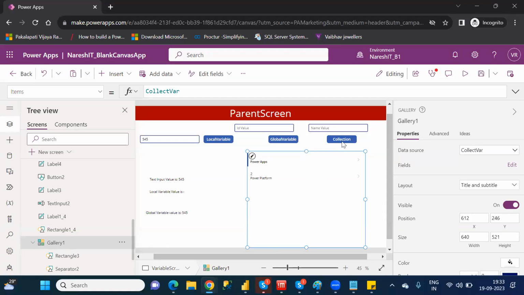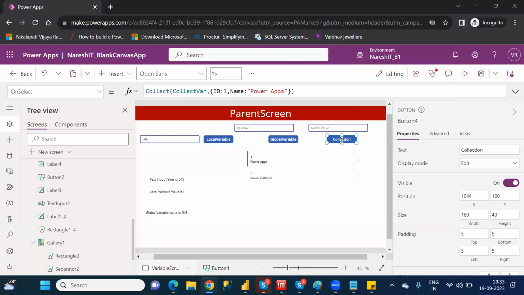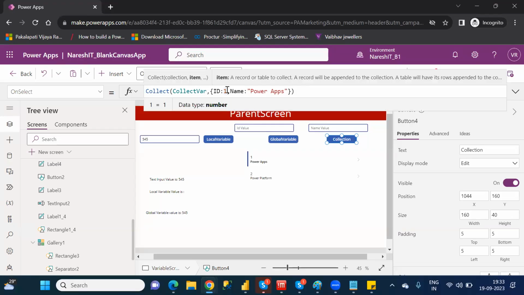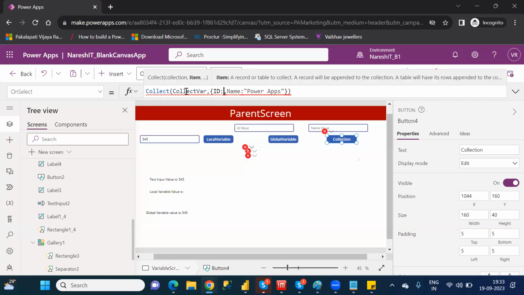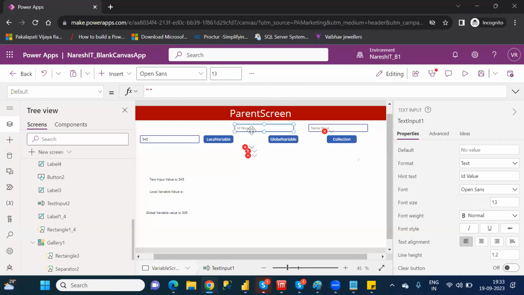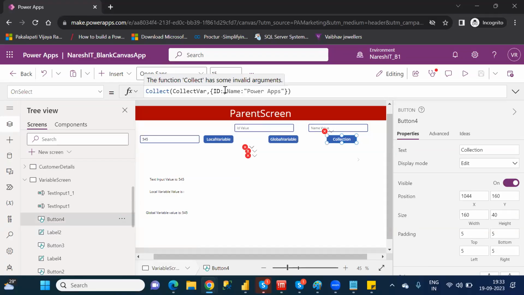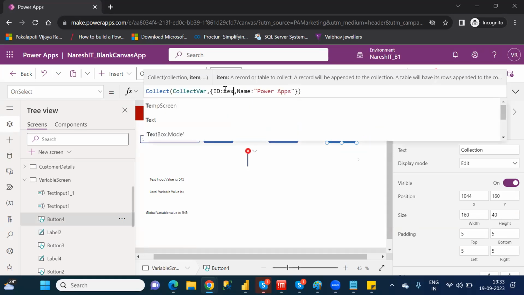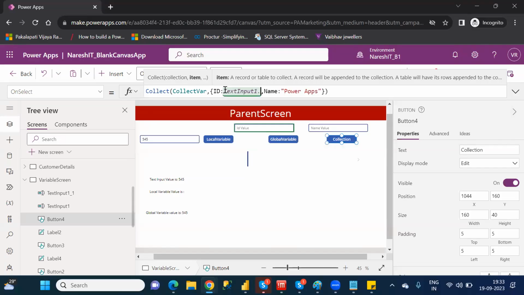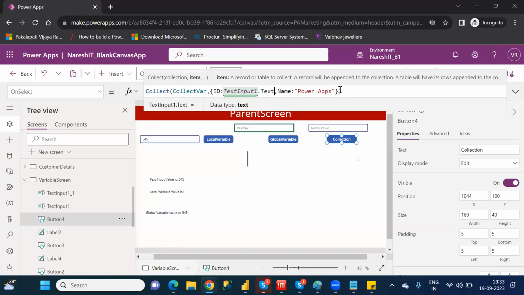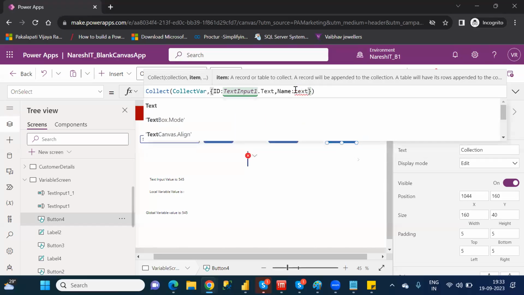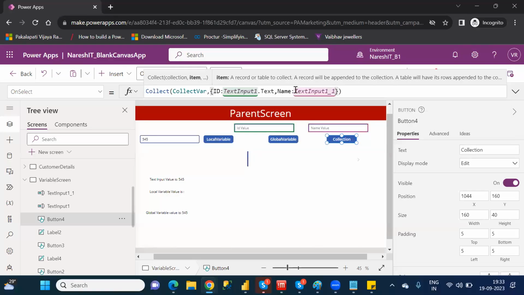And what I need to do is, in the collection, in this button, I want to change it. Instead of the static values, what are the text box names? Those names I want to pass here. Text input, I want to pass this. Text input one dot text, that's it. And for name, another one is there, right? Text input dot text.